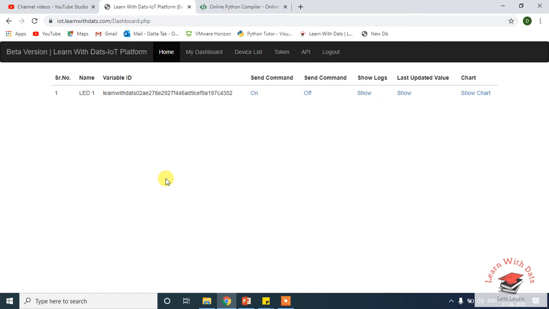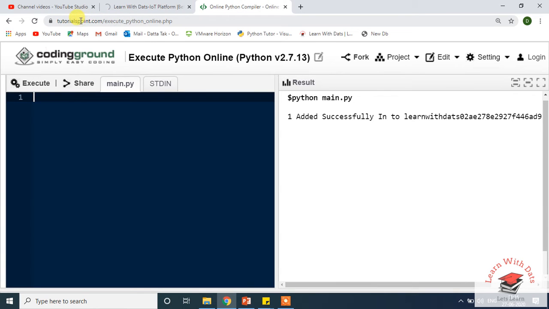Okay, so to do so, we have an API. So just click on the API. It will route to the APIs for Raspberry Pi. And then you have to open Tutorialspoint, Execute Python Online. I'll provide the link in the description.